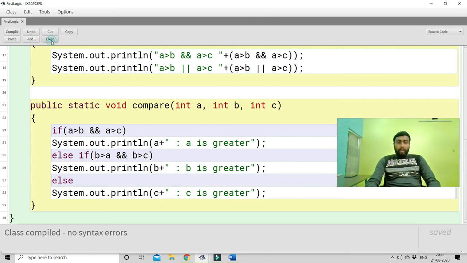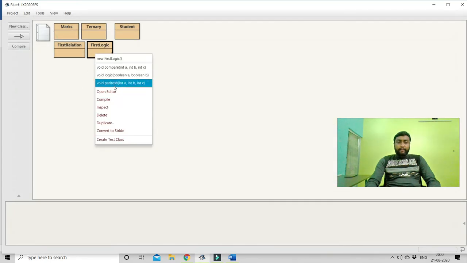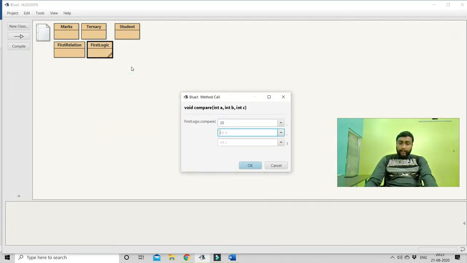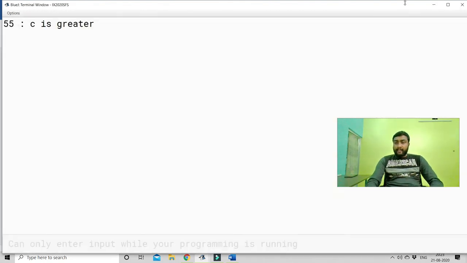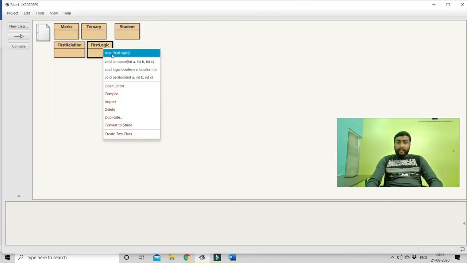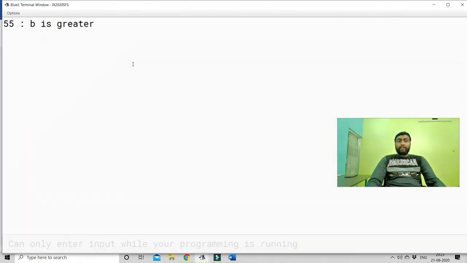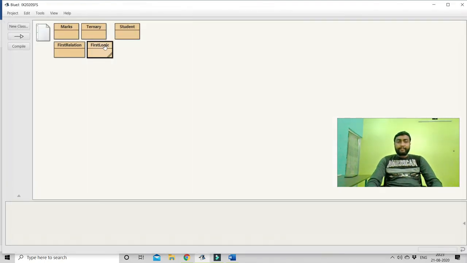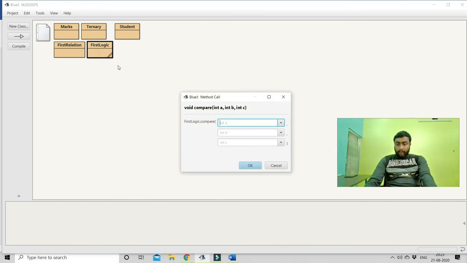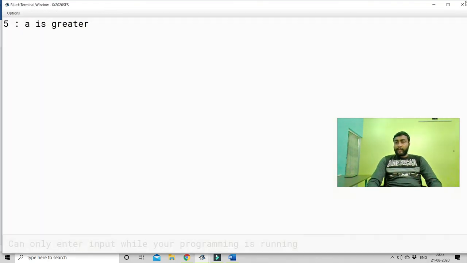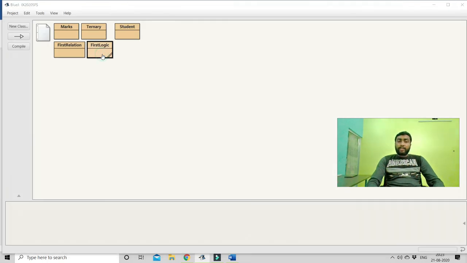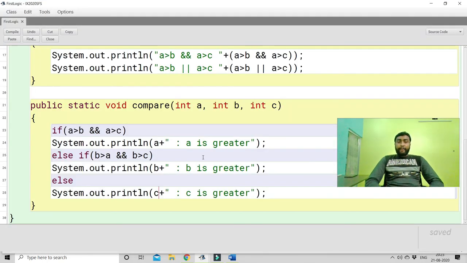Okay, so let's close and run this program. Maybe 20, maybe 6, maybe 55. So it is telling 55, c is greater. Maybe let's put something with b, 5, 55 and 6. So it's telling 55, b is greater. Or maybe 5, then 1, then 2. So it's telling 5, a is greater. Okay, so this is the actual use case of relational and logical operators in Java.